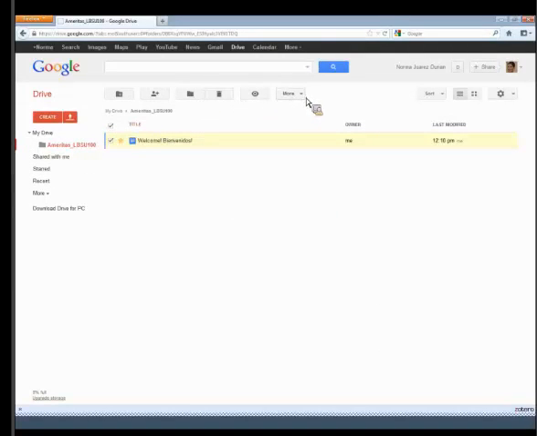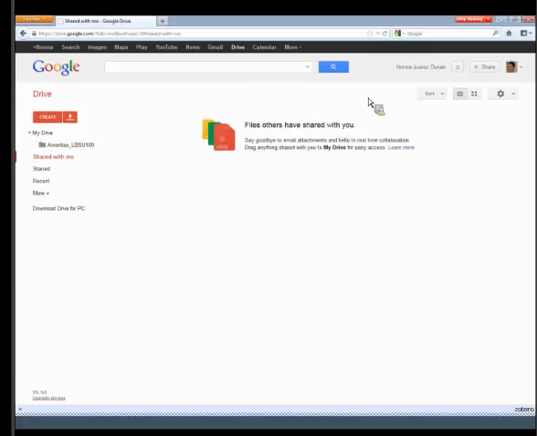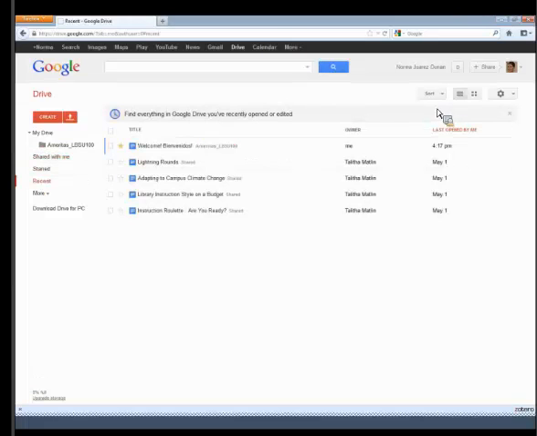Any questions so far? Okay. You can change the language of Google Drive if you are more comfortable in Spanish. You can change the language here.